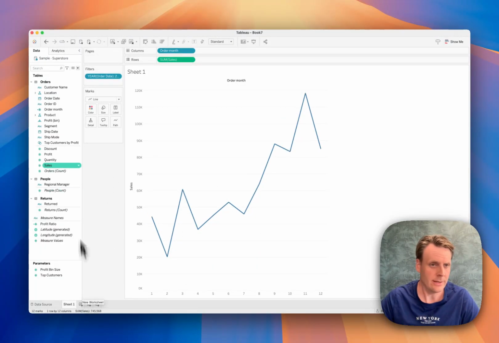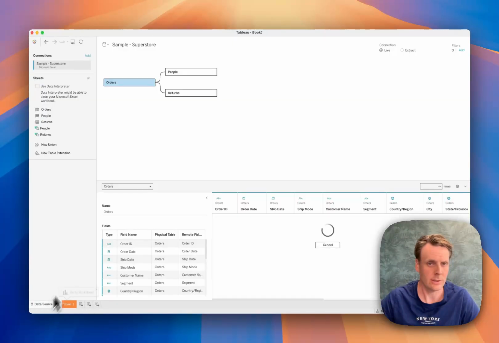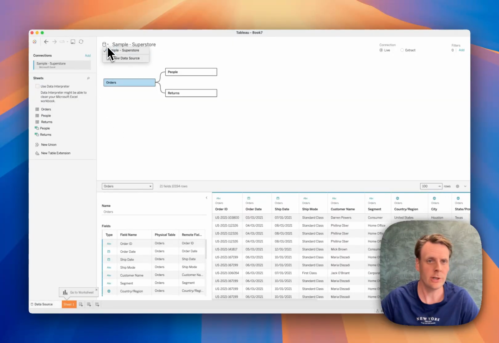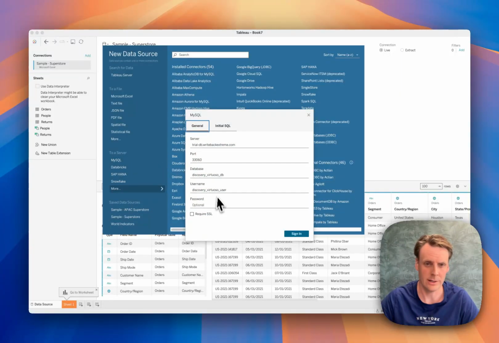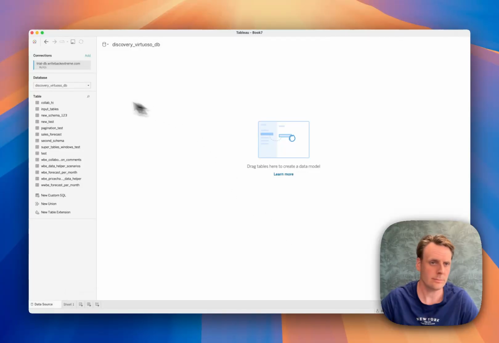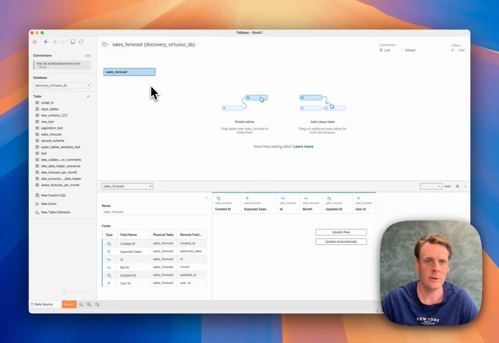So then what we want to do is connect to the second data source, which is your WriteBack data. And in my case, it's a MySQL database. And let's drag our table Sales Forecast onto here. And here we see it doesn't have data yet.